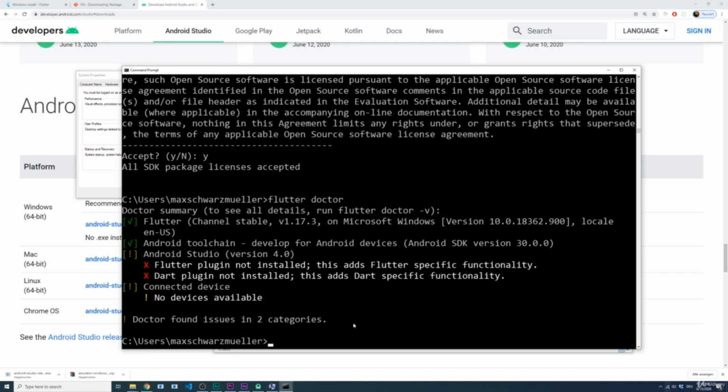Now I'm still getting a warning here regarding the Android Studio setup, but we can ignore that because we're not going to use Android Studio to write Flutter code anyways, and this warning is only related to us writing code in Android Studio. We'll use a different IDE for that, and I'll show you how to set that up in the next lecture. So we can ignore this output here.